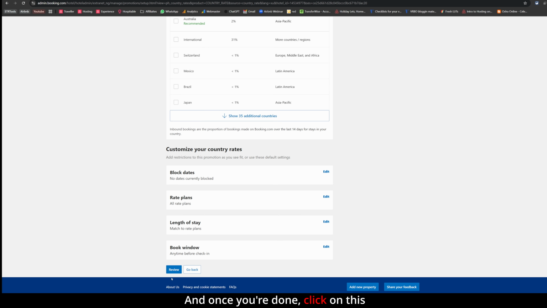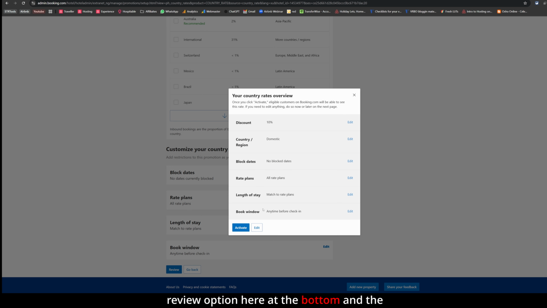And once you're done, click on this review option here at the bottom, and the next pop-up will show you exactly what kind of rate and discount you're offering for these countries. And all you need to do is click on activate, and that will straight away apply that discount in those specific countries. It's super easy once you know where to go.